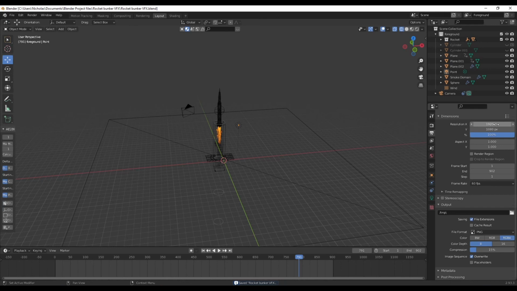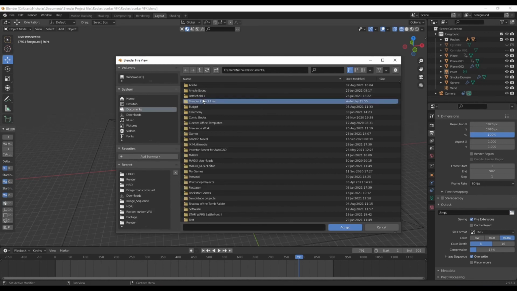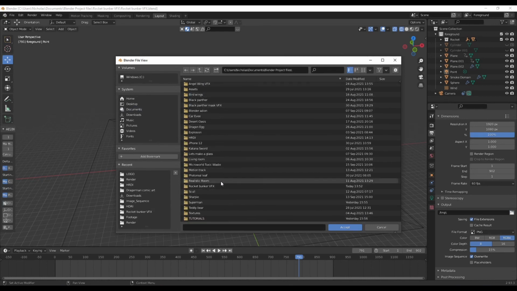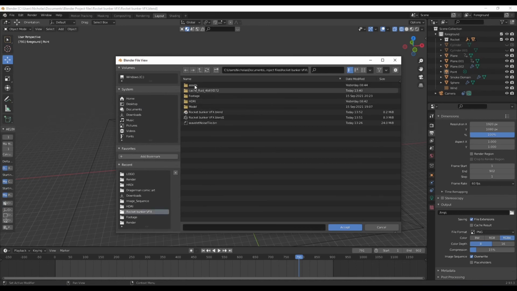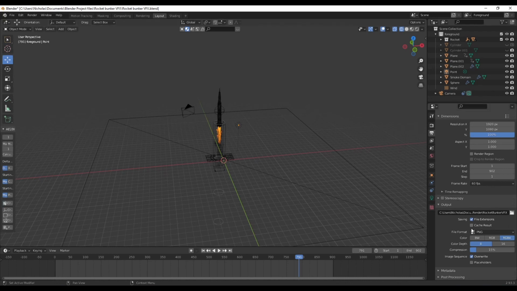I'm going to render at 1920 by 1080, 60 frames per second. To render, go to your project file, we saved it as Rocket Bunker VFX, and then let's just create a new folder and call it render, and we can say Rocket Bunker VFX. Click accept, and then once again it's up to you depending on your software.